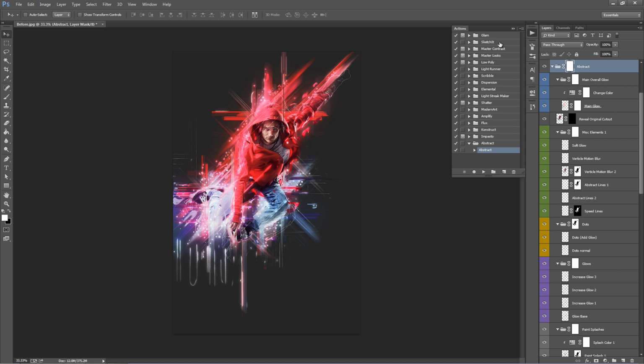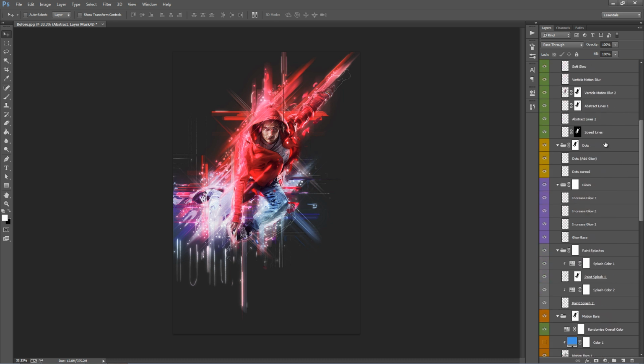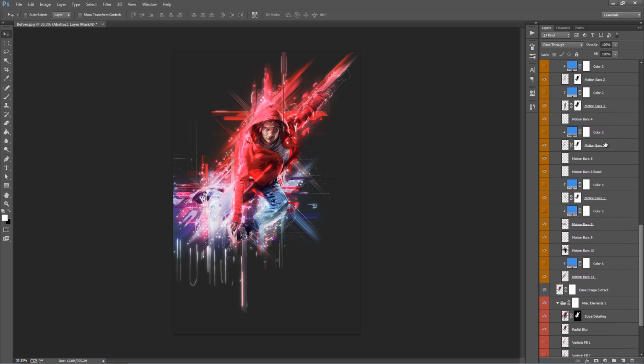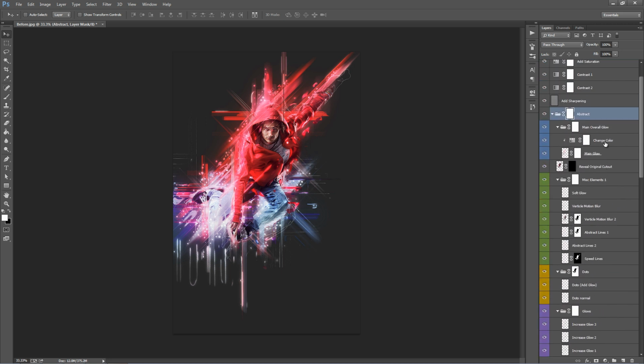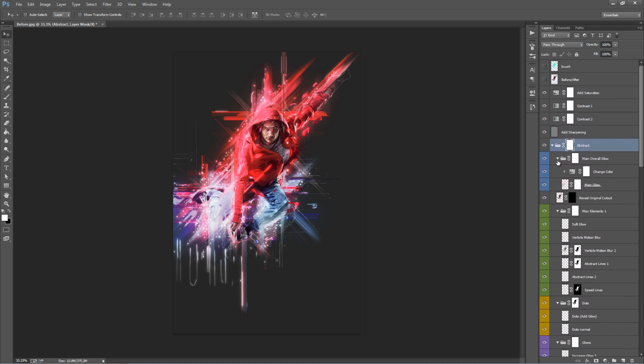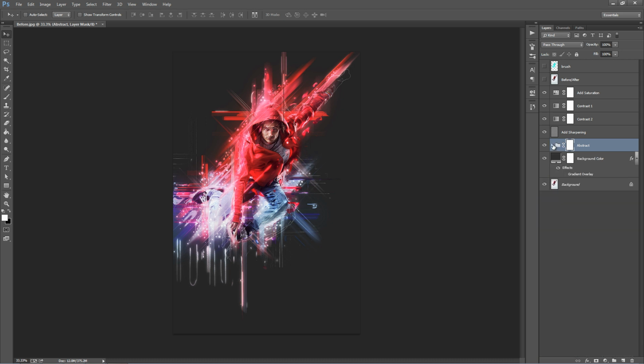Alright, so let's go into the layer panel and take a look at what we've got to work with. So one thing I'll tell you straight away is that I've kept every single element layered. So I'll scroll down here, you can see everything has its own layer, so you've got complete control over the look of your design. So I'll just minimize these folders and we'll start from the top.